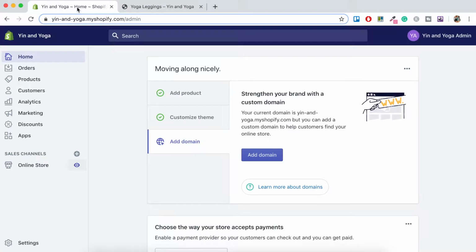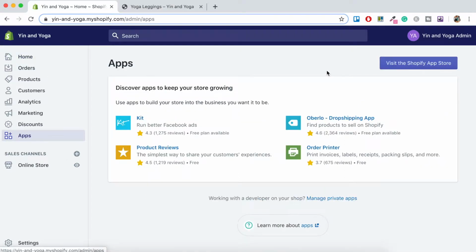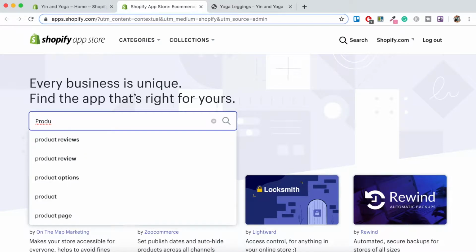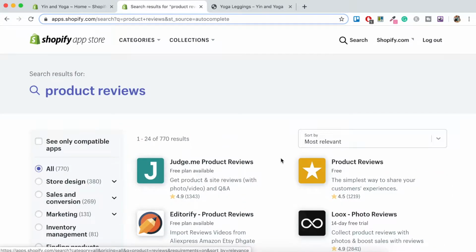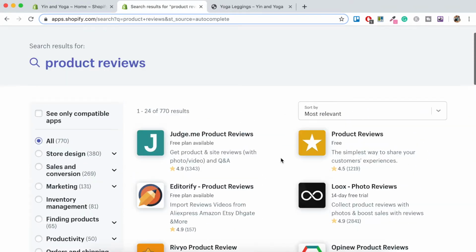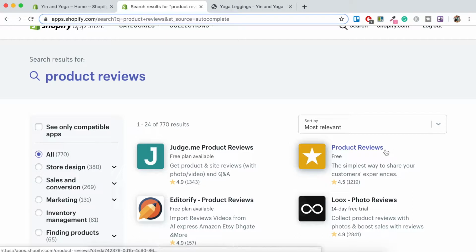Okay, so once you're back at your dashboard, you just want to go to apps. And we want to visit the Shopify app store. So the app that we'll be installing today is the product reviews app by Shopify. So let's start entering that into the search apps here. Product reviews. And what will come up are all these different apps for product reviews. What I would suggest using is this one here, the product reviews app. This is by Shopify and it's free. So just click on that.